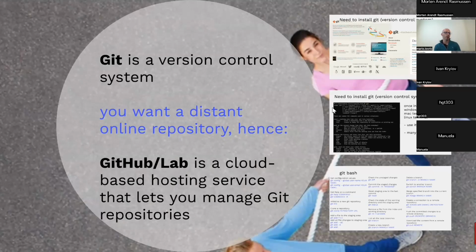And then we get to the terms GitHub and GitLab. GitHub and GitLab are based on Git, but they're cloud-based hosting services that let you manage Git repositories. So we have to differentiate between those. Git, we usually use either in a terminal or with some software, and GitHub and GitLab are where we host the projects, where we host the code. So we have this distinction.